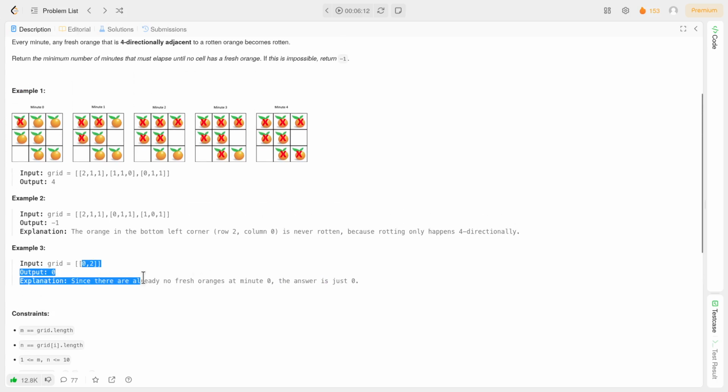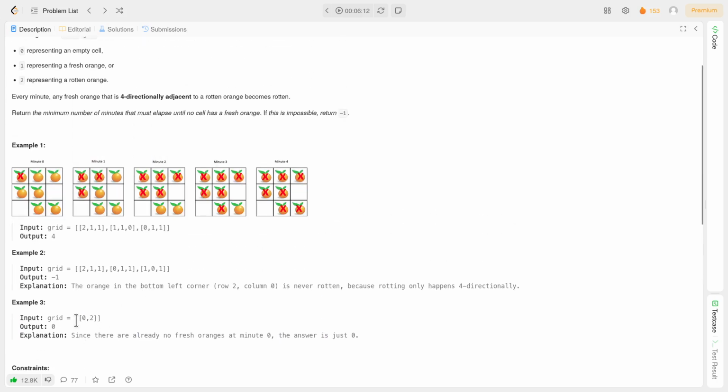Oh wait, no, yeah, this is different. This is when there are no fresh oranges whatsoever to even make rotten, and there's only one rotten orange, right? This is a grid where, whoops, trying to get my pen working. This is a grid where it's only one row. The first cell has nothing, and this one has a rotten orange. So you're already done at that point. So make sure to take care of edge cases like that.